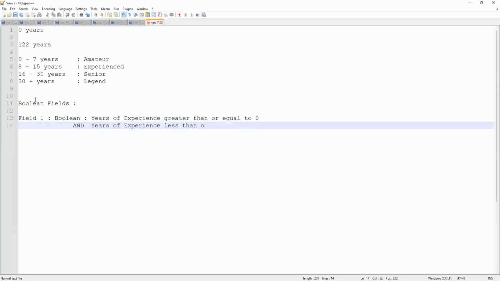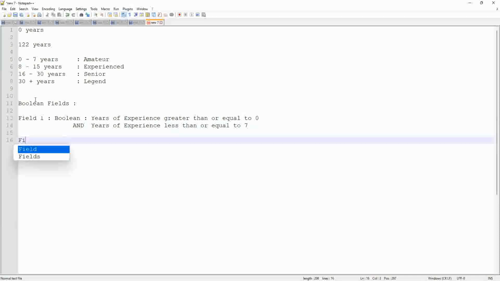Or equal to, less than or equal to 7. Correct, yes, right. This is how we can write it. Similarly for field 2, we will do the same thing. Field 2. I will just copy it here.